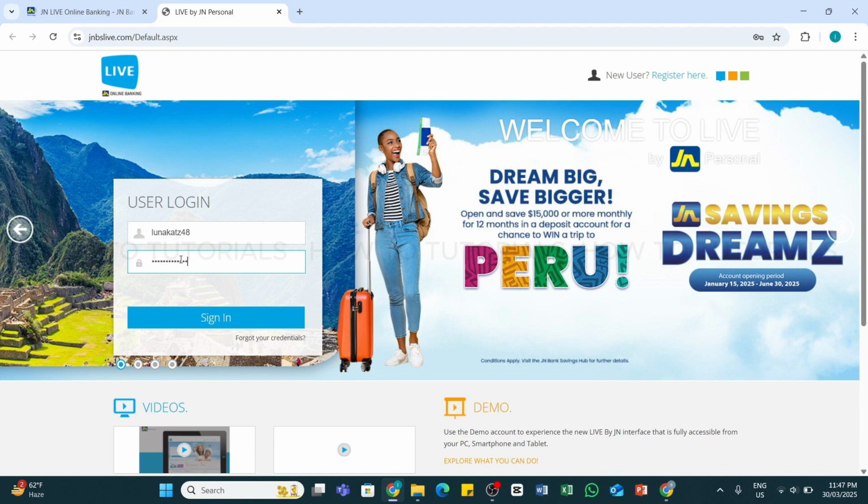If in case you don't remember your password, you may also click on this forgot your credentials link just below the sign in box, and then from there you will need to follow the on-screen prompts and instructions given to you in order to reset or recover your credentials. And once after doing that, enter the correct credentials in this field and then click on the sign in button to proceed further.